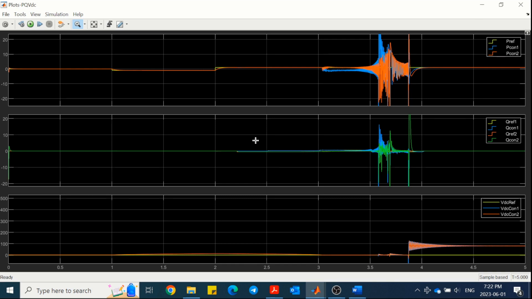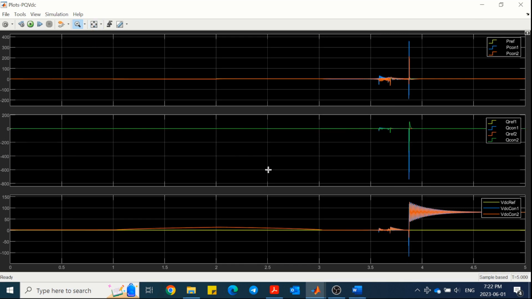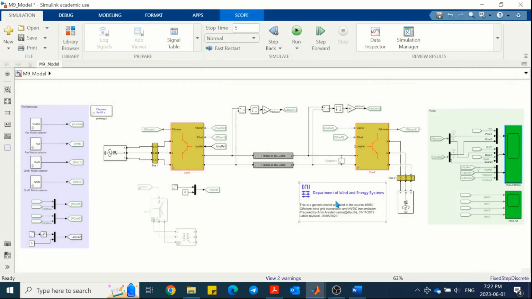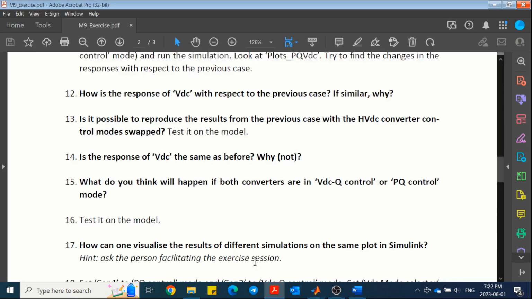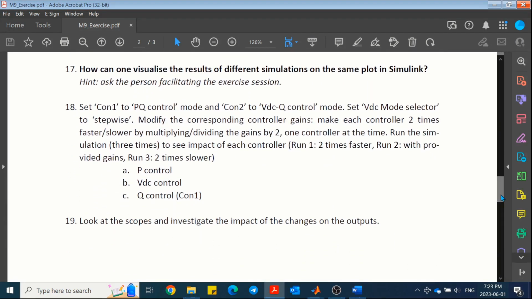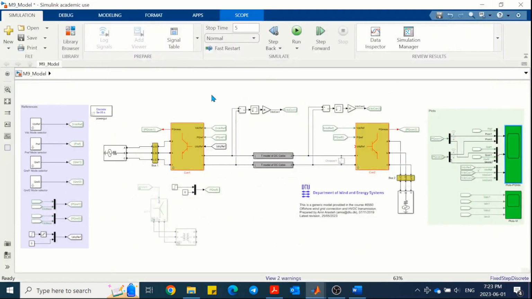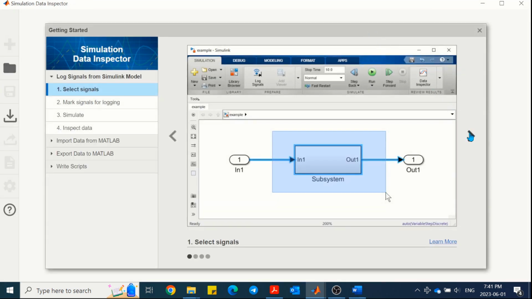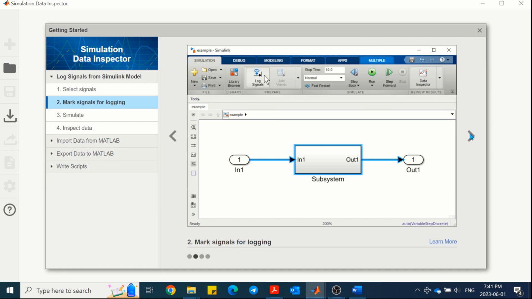Before going to the next step, we need to learn how to visualize results of different simulations on the same plot, because to my knowledge I don't know how to do it on scopes, and I imagine there is no such option on the MATLAB scopes. Maybe in future versions it will be available, but there is another cool feature in MATLAB that we can use for this purpose. For that we need to log signals, but if you, for example, click on data inspector, it will provide a simple instruction for using this feature.